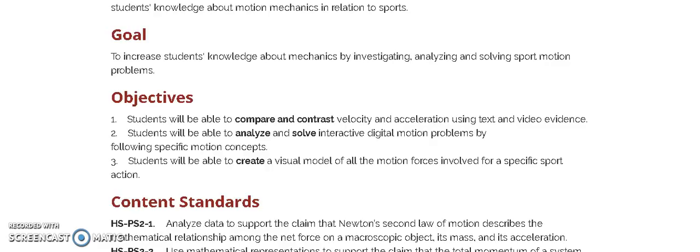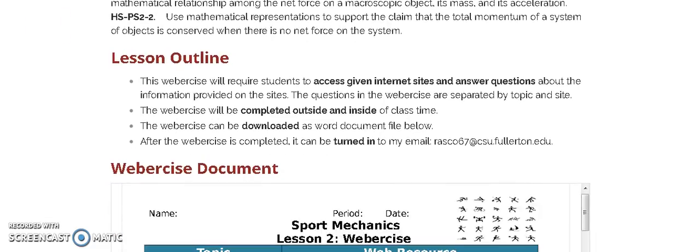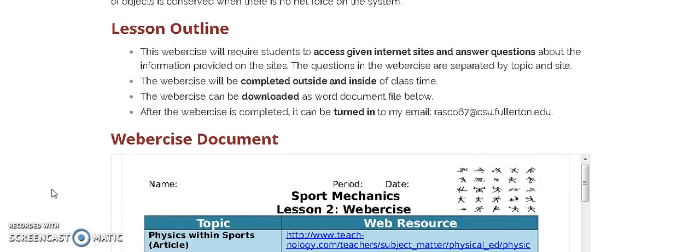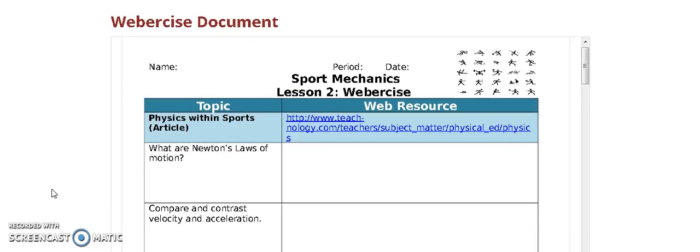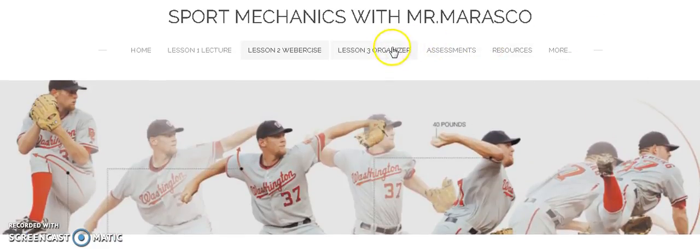They will also be able to analyze and solve interactive digital motion problems by following specific motion concepts, and also will be able to create a visual model of all the motion forces involved for a specific sport action. The content standards that this lesson will cover are PS2, 1, and 2. And you can see below that the Webercise is embedded into this page, and you can go through it from here. And all the way back up to the top, we will move on to Lesson 3.